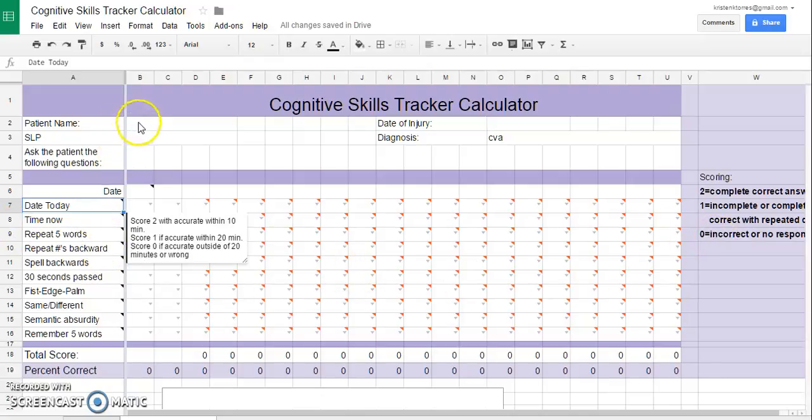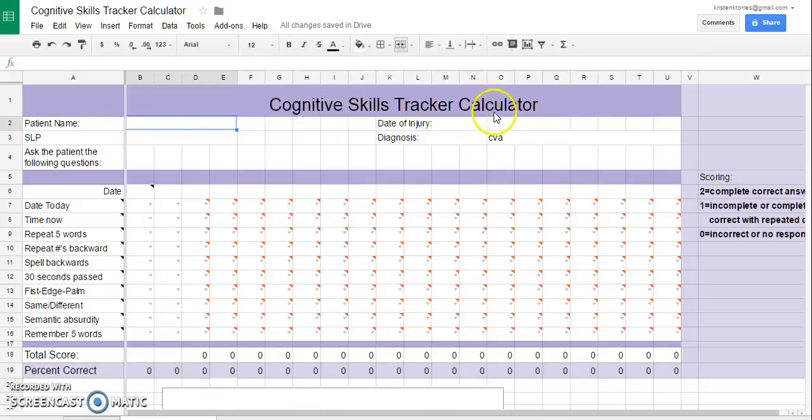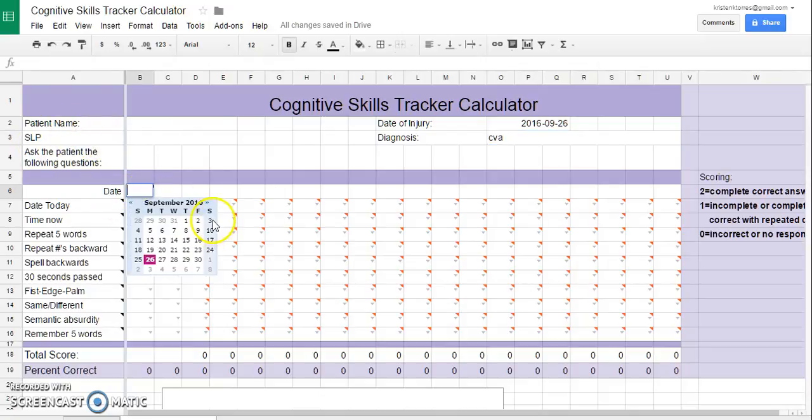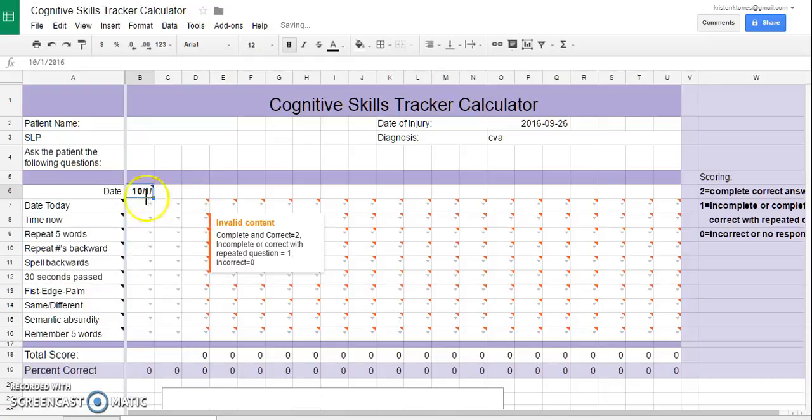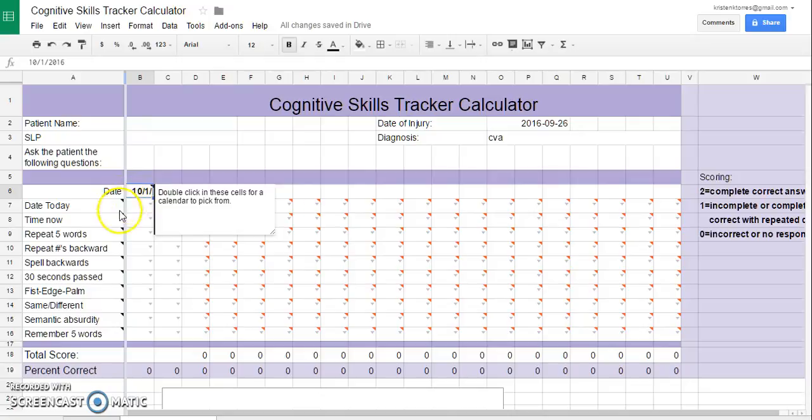So what you'll do is put the patient name here. You can put the date of injury. You can either type it in, but let's say it was September 26th, and I just typed in CVA, but you can put in anything you like there. Then you're going to ask the patient the following questions. Let's say you're doing this on October 1st. This is the date that you're administering it.